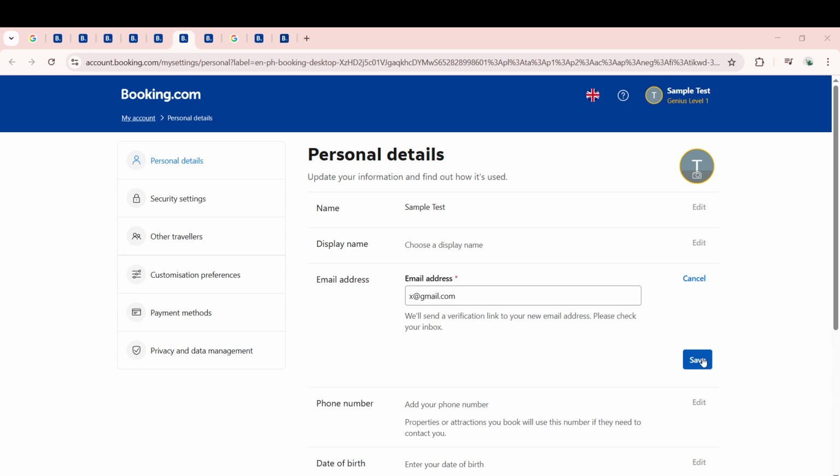Make your way over to your new email inbox and look for the email from Booking.com. The subject line should be clear, indicating it's a verification email. Open it and follow the instructions provided. This might include clicking a verification link or entering a code on the Booking.com website.